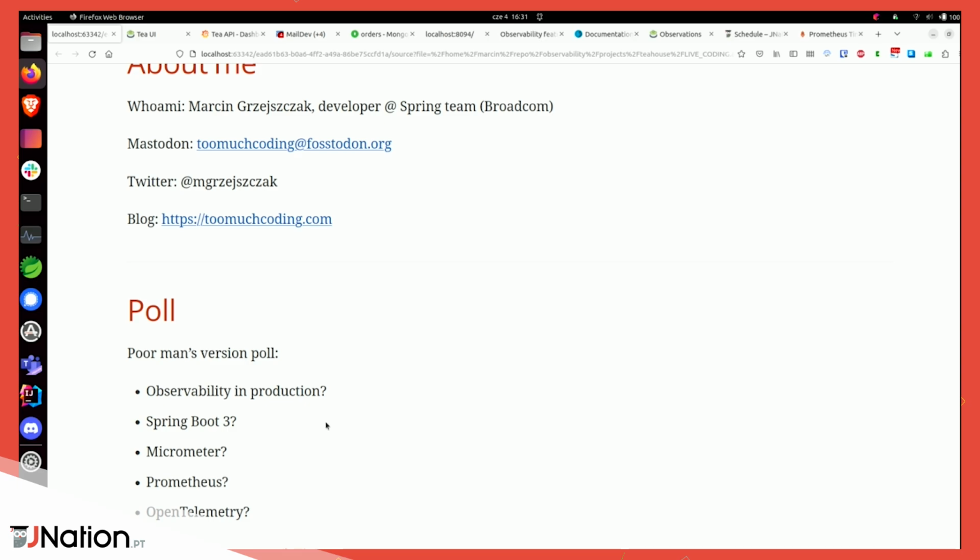Who of you is using observability in production, whatever that means to you? Okay, quite a few people. Who is using Spring Boot 3 in production? Oh, yay. Who is deliberately using Micrometer? Yay. Prometheus? Fine. OpenTelemetry? Okay, fewer people. Who doesn't care at all? Okay, nobody. Everybody cares. That's great.